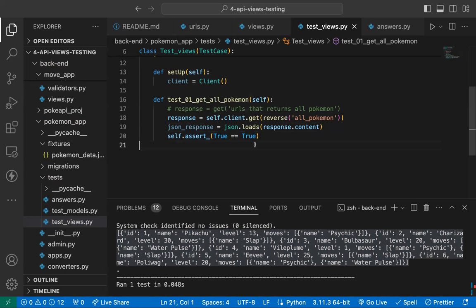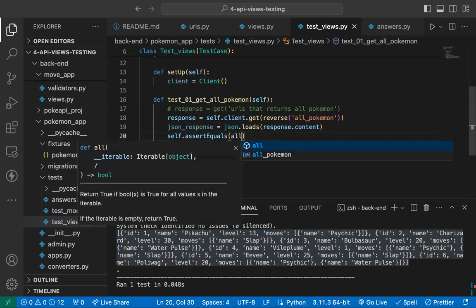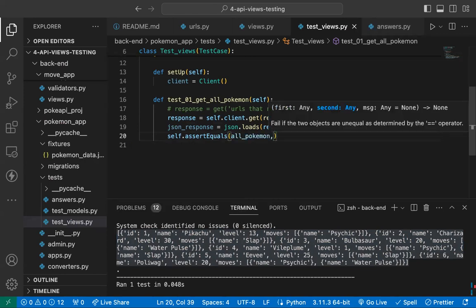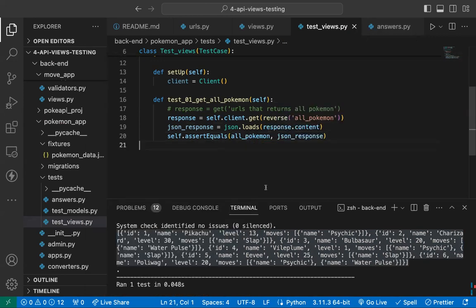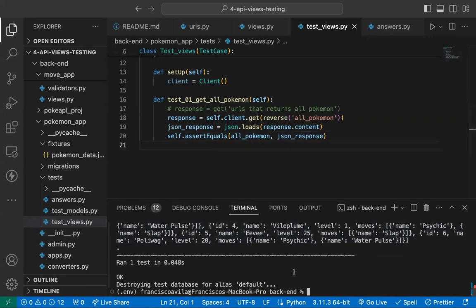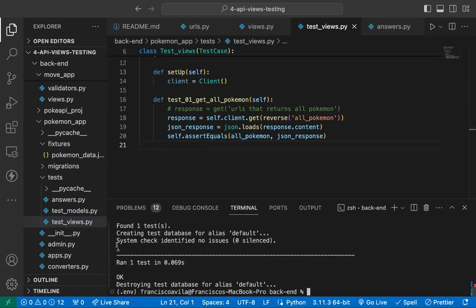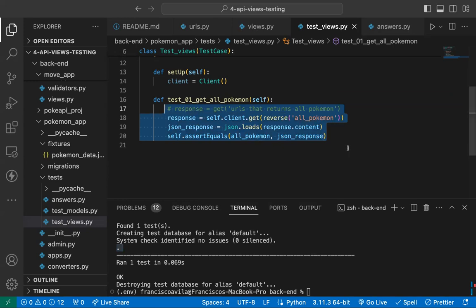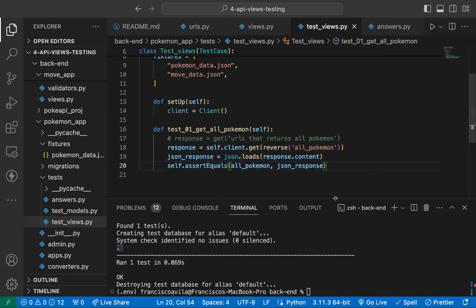And finally, for my assertion, I want to assert equals. And what I want to assert is that my all Pokemon variable from my answers file is the same as my JSON response. So now when I run it, I'll always receive the same response as long as I do not break my code or change something within my serializer. And we just built out our very first test.